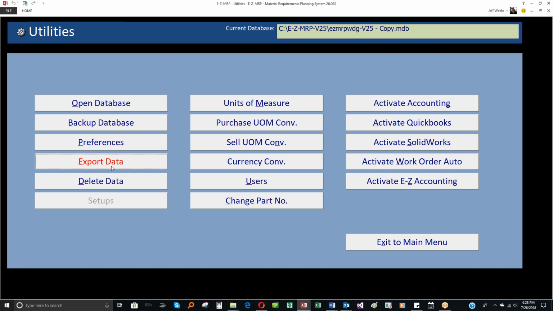That's our preferences. Export data. I'm not going to show that to you because I do not have a designated folder set up. However, if I did, I would export it. It can export to CSV file, to Excel, pipe delimited CSV files, and also to EDI.